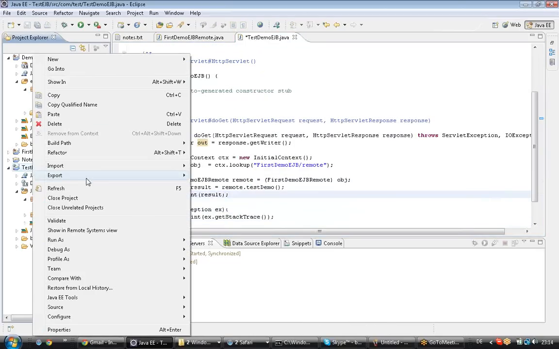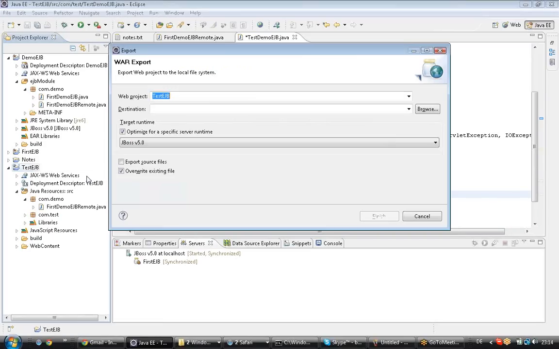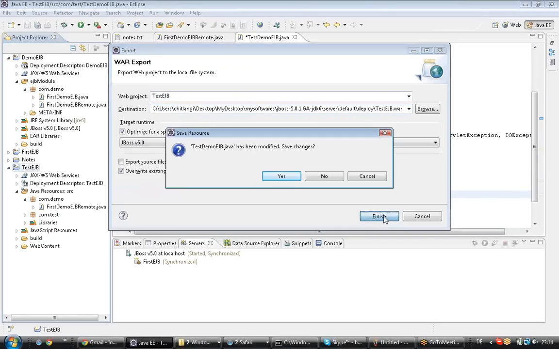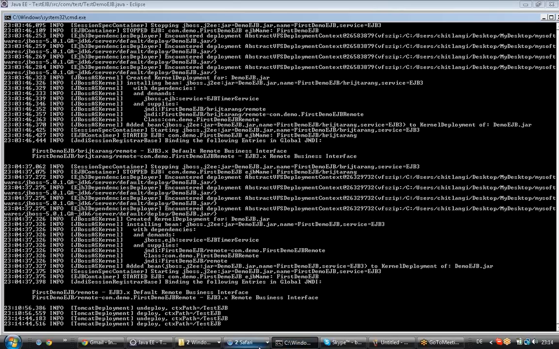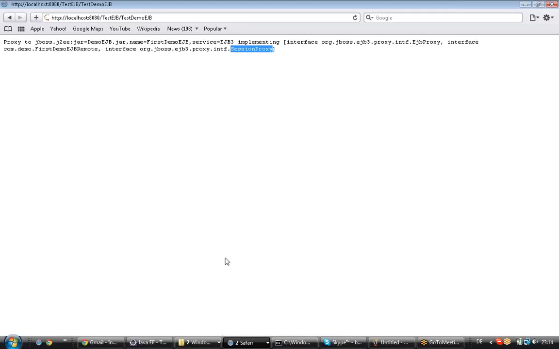And now try to deploy it. Sorry, it's got as a war file and finish. It's being deployed. Yep. So look at the server. Yes, deployment is success. And now try to say refresh. What did you get? Testing session bean. Testing session bean.